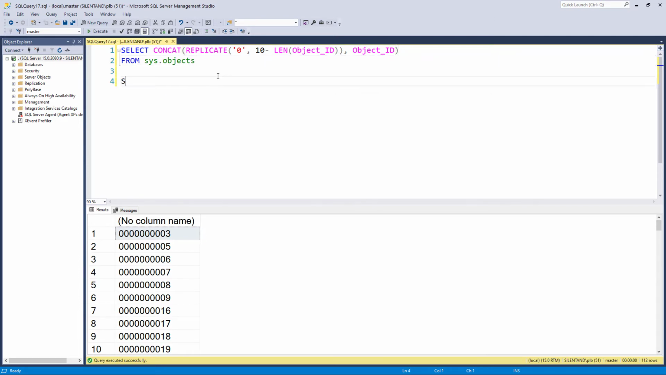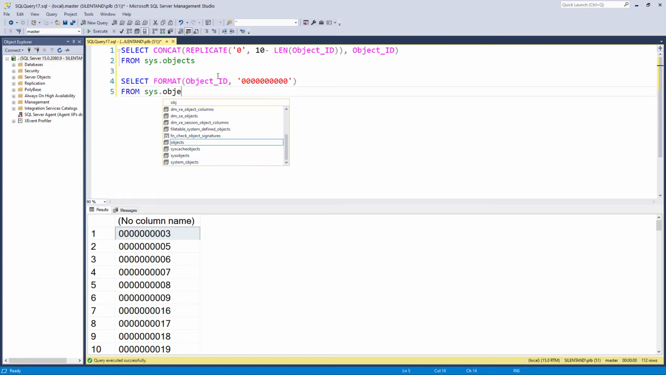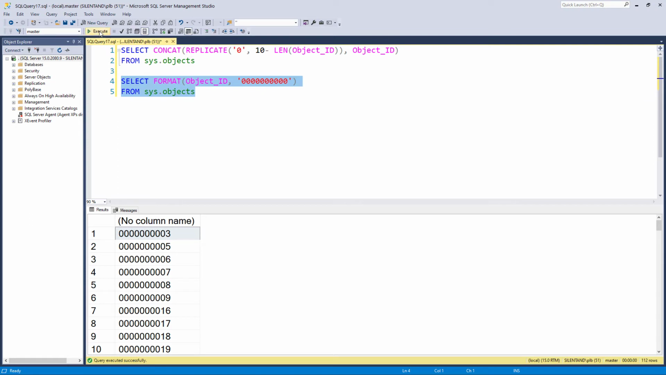Now personally, this is not the way that I would do this. I would use the format option instead. So I would say I want to format this using that many zeros. It gives exactly the same result. In fact, you could, if you wanted to, say replicate 0 10 times here. But that's actually longer than just writing it out.